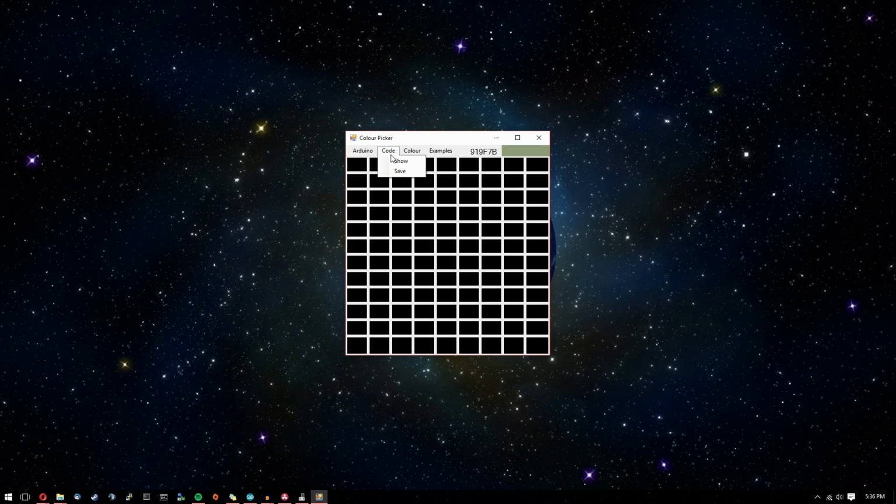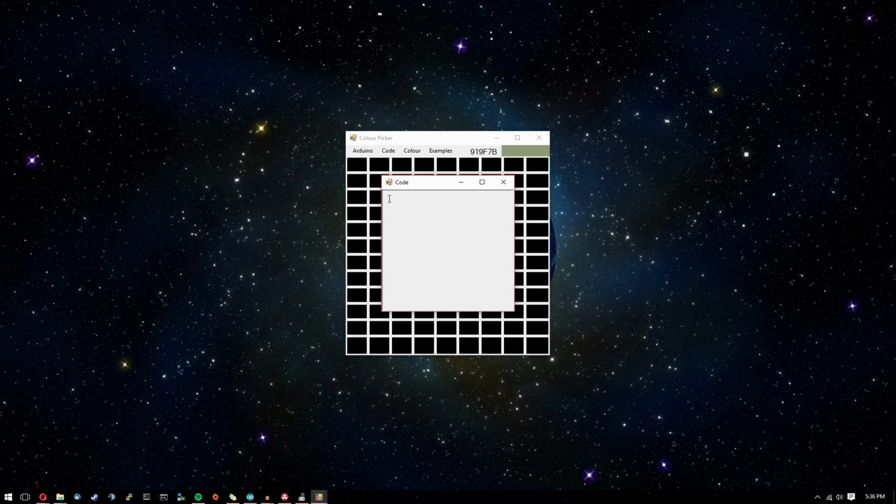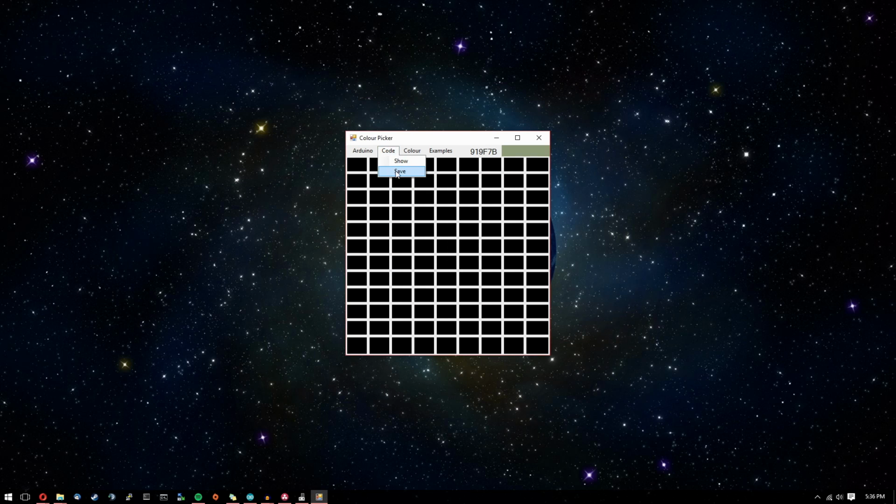Then in the code, I'm just going to have basically so you can copy and paste into an Arduino sketch. Once again, not implemented, pretty easy to do, shouldn't be too much of a hassle. Then I'm having a save option, so it will save the Arduino sketch.